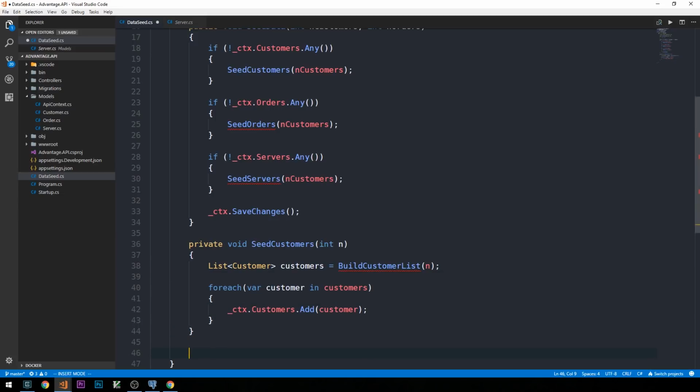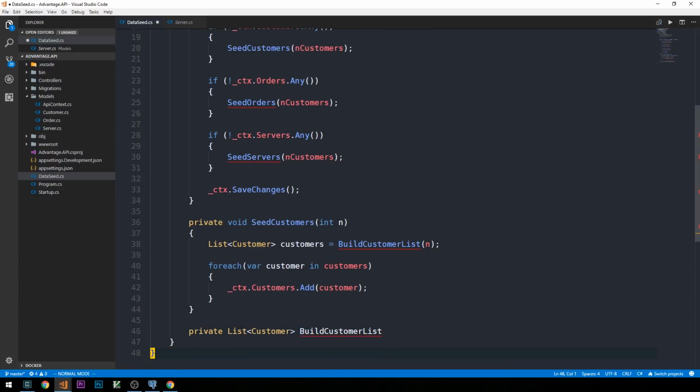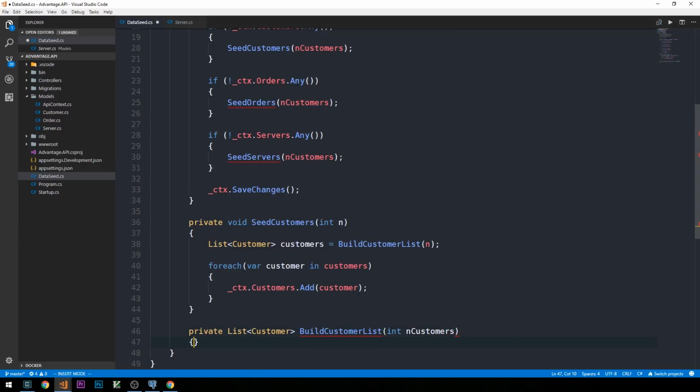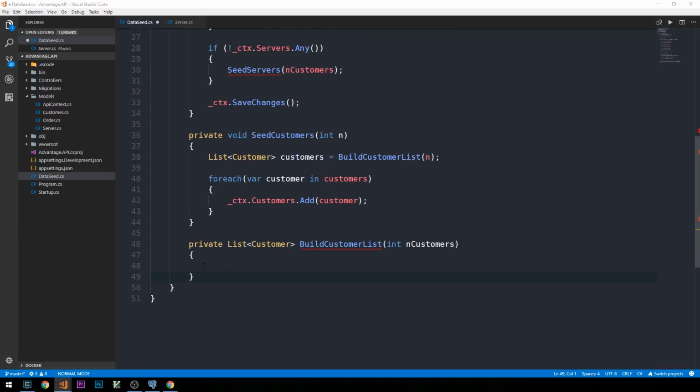So we'll create a method for that here. Private List of Customer, BuildCustomerList. We could work with enumerables here as well, and then call ToList in our SeedCustomers method, but for now we'll just keep it like this. And we'll pass in nCustomers once again. This is where things can start to get interesting and a little creative. First of all, we'll have our customer list here, which is what we'll ultimately add to and then return.